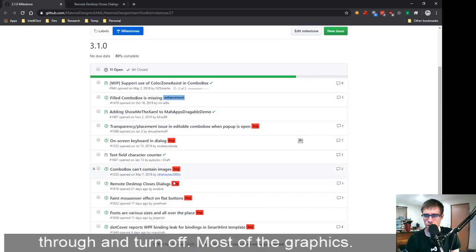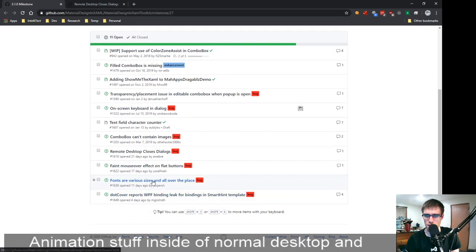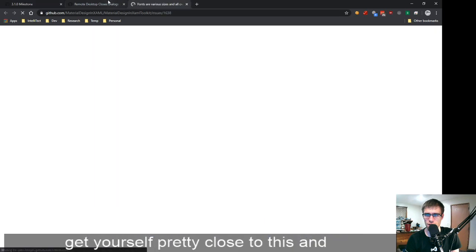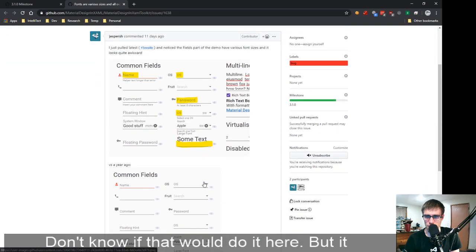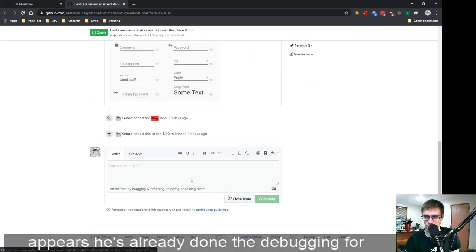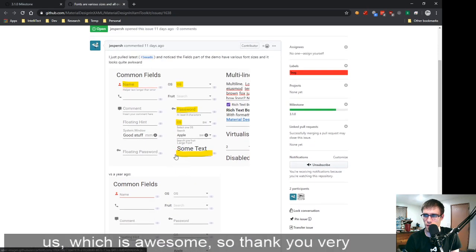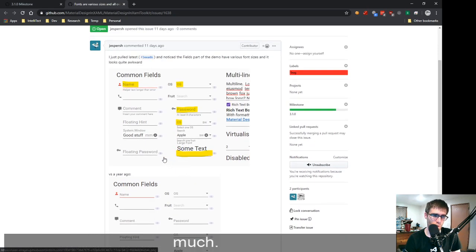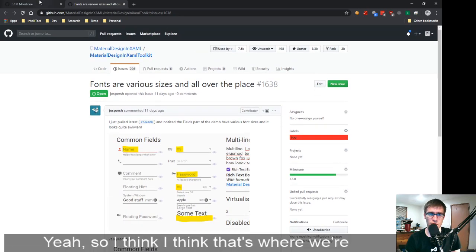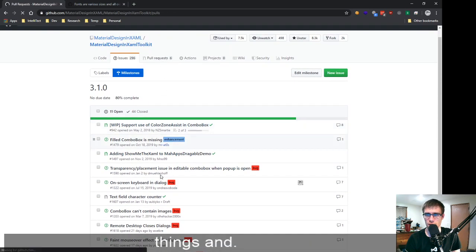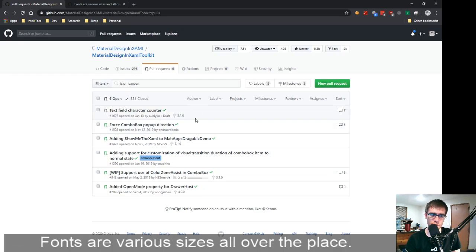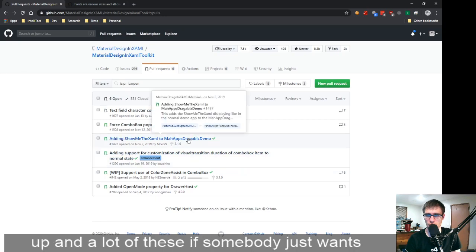So yeah, I think that's where we're going. I'd like to evaluate the rest of these things, and fonts are various sizes all over the place. Oh yeah, this is probably something I broke. And a lot of these, if somebody just wants to evaluate what broke and why, that'd be great. I do appreciate all of the help. I know people have been doing an amazing job coming in and fixing it, because I'm not likely to pull too many more things into the 3.0 or the 3.1 release. I want to just get this thing stabilized and kicked out the door. No point in making it wait.